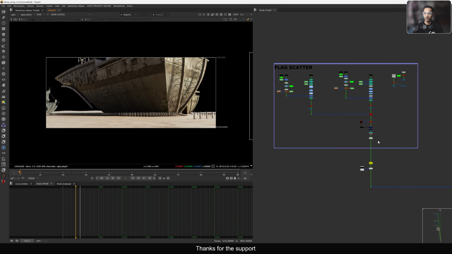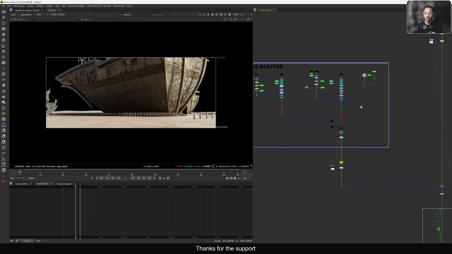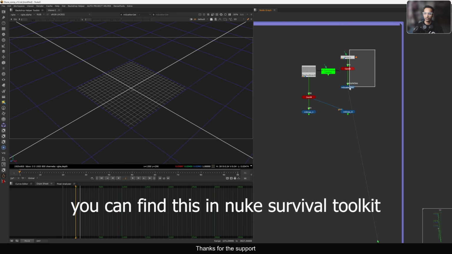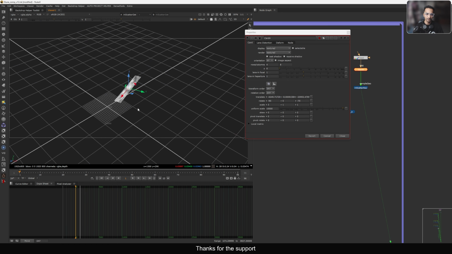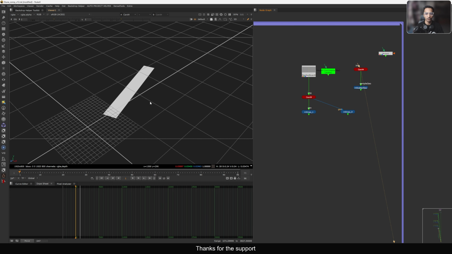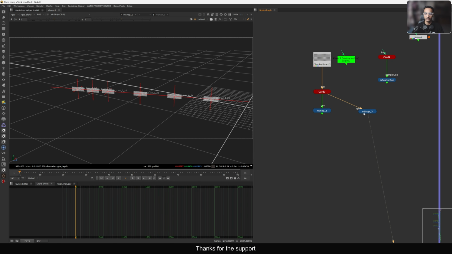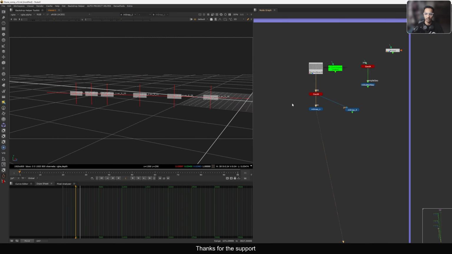So this is a flag scattering here. In Nuke, you can use this tool, the M scatter, and you can scatter anything on a geo. For the geo, I'm using a card. Let me just remove this noise. I placed this card where my crowd is. Using this M scatter, I can place objects like this, and I can get a flag.